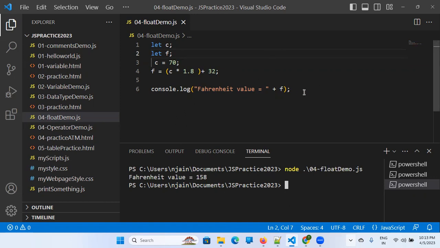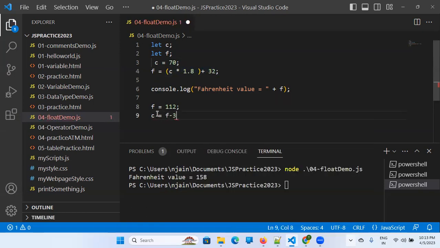Let's do the opposite also. Let's say you know the F value. Let's say the Fahrenheit value is 112, and you want to know what will be the C value, right? So through this also I can make the formula. So centigrade, or the Celsius, sorry, Celsius will be F minus 32, I think, divided by 1.8. I think I'm good. It will be like this.